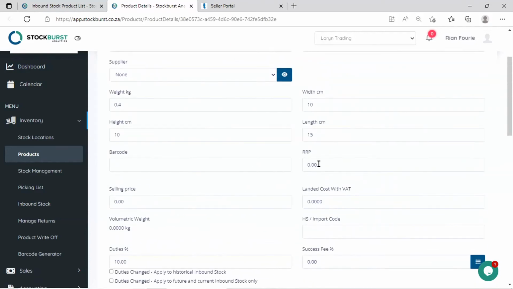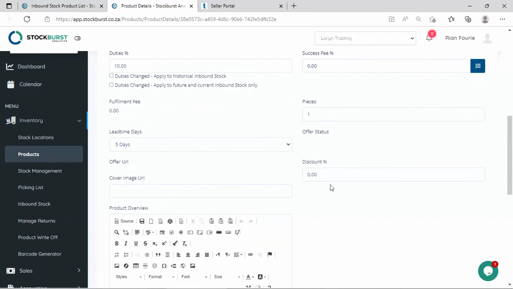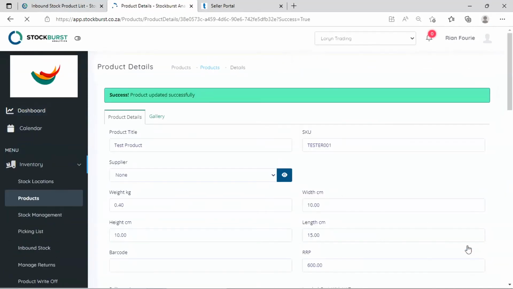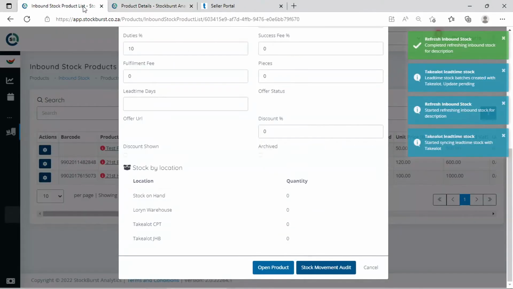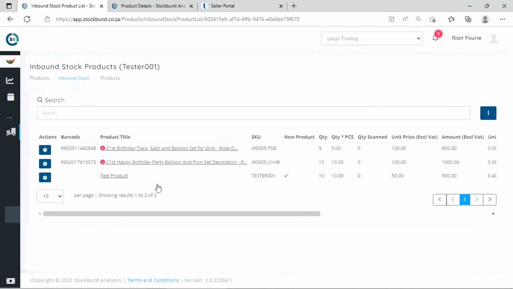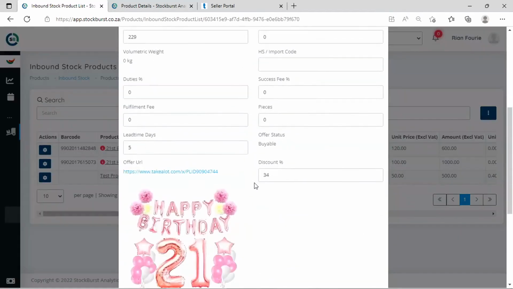Let's just go ahead and enter recommended retail price is 600 and the selling price, let's say, is 500. And we can now save this. Save changes. If we go back to our inbound stock and we refresh this page, we will now find that there's no more missing information on this product. So let's go ahead and do the same with our other two products.